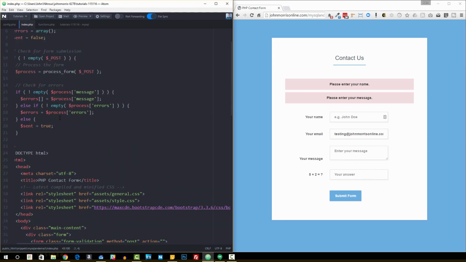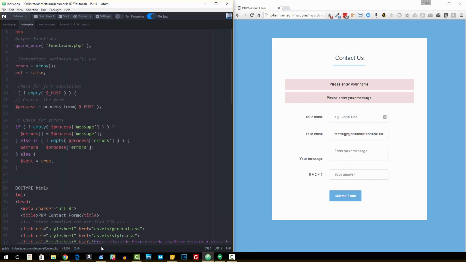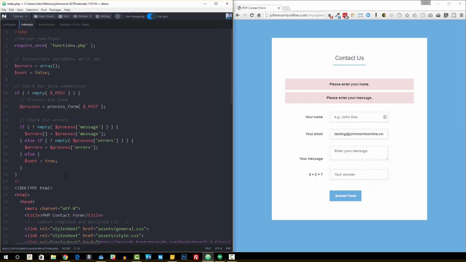Now, if we come back all the way at the top, then you can see that we're doing a little bit of processing because we've moved most of our heavy lifting over here to this functions file, which is where we're going to operate most. Now, what we're doing here is we're requiring that functions file. We're just instantiating some variables that we'll use. This is essentially just to get rid of any notices.